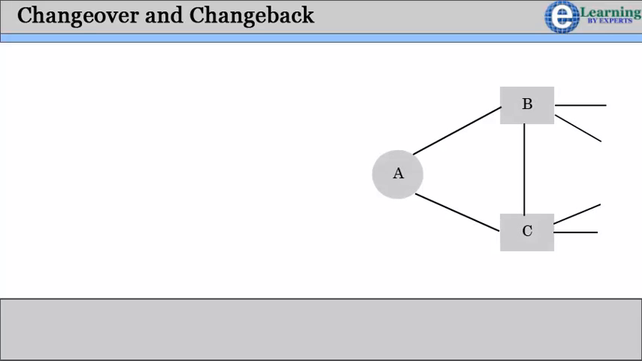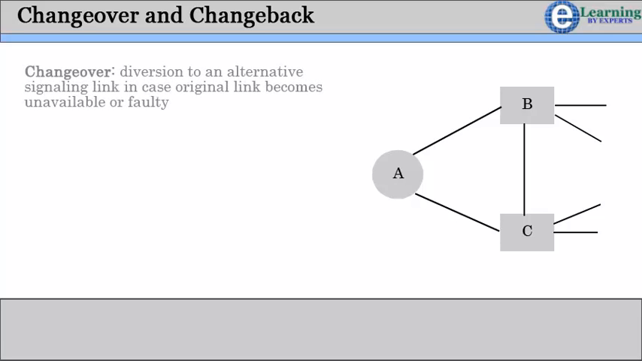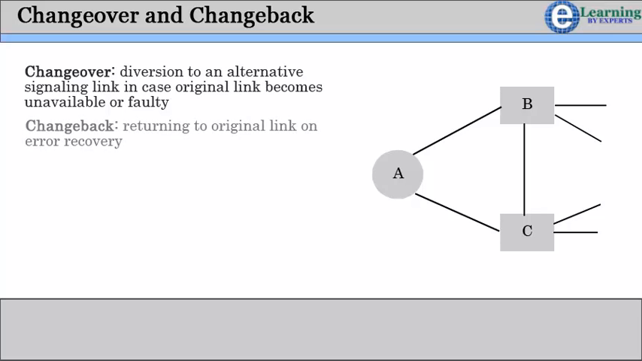When a signaling link fails or is taken out of service for maintenance, it becomes unavailable for the transfer of messages. The messages normally sent out on the link have to be diverted to an alternative signaling link. This requires changeover actions by the SNMs at both ends of the link. When the link becomes available again, changeback actions by the SNMs terminate these diversions.